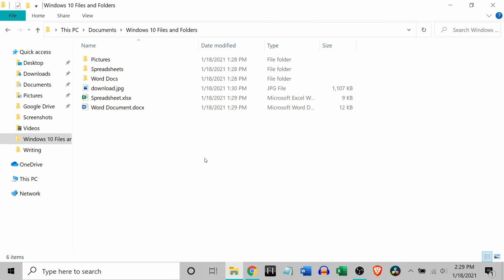So the way that Windows 10 is organized is through a series of different folders. And the folders are nested, which means you can have folders inside of other folders, and so on and so forth. You can tell where you are at any given time in File Explorer by looking at the file path right up here. The way that this is read is from left to right, outermost to innermost. So the base folder that basically everything is in is This PC, then Documents, then Windows 10 Files and Folders, which is a folder I created for the purposes of this tutorial.